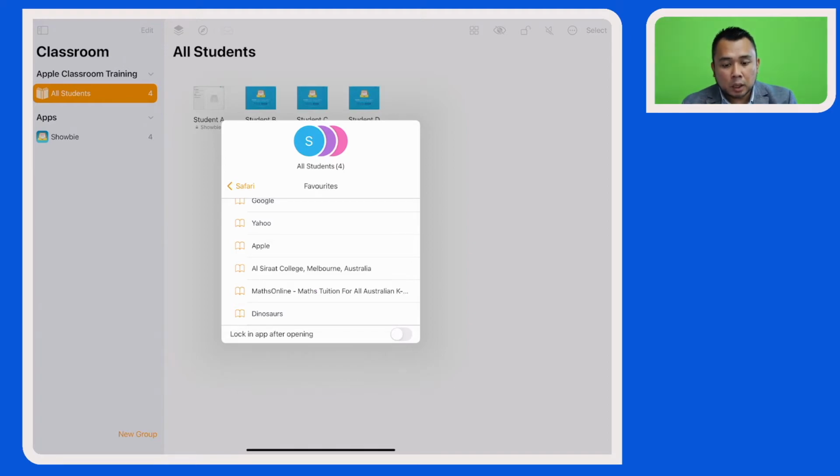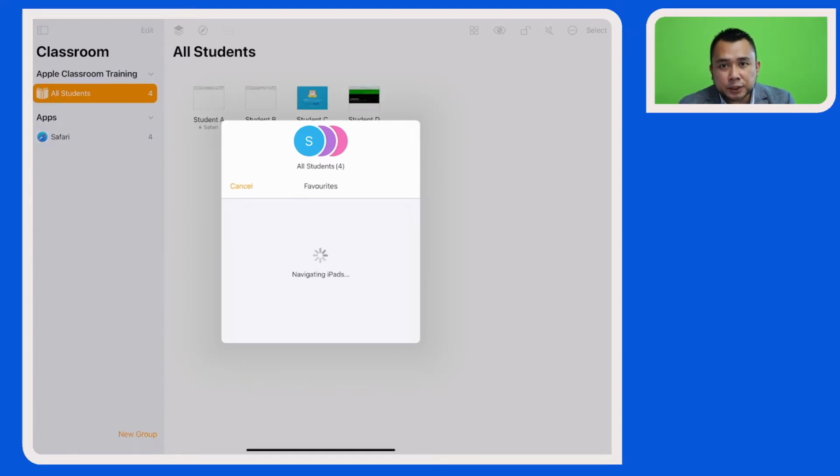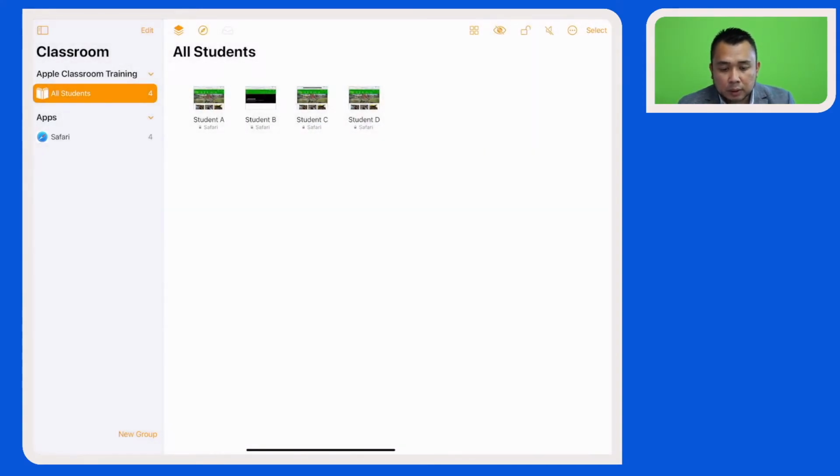Say for example, I would like all students now to read up about dinosaurs. So I can actually now choose to click on that. And if I want to lock them in the app after opening, I can also enable this feature. And just pay attention to the screen here. You will now see that all the iPads have been focused to the same website, which is the dinosaurs website.